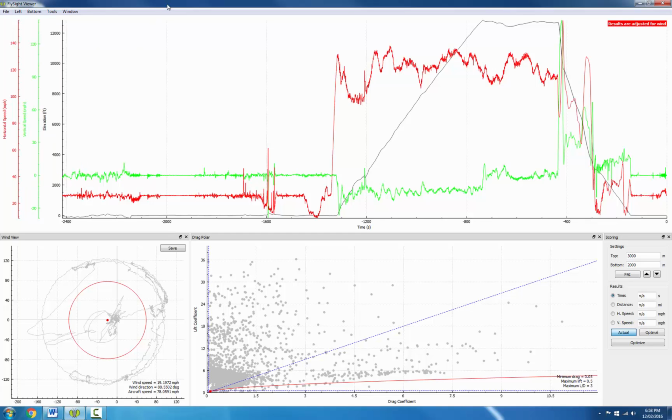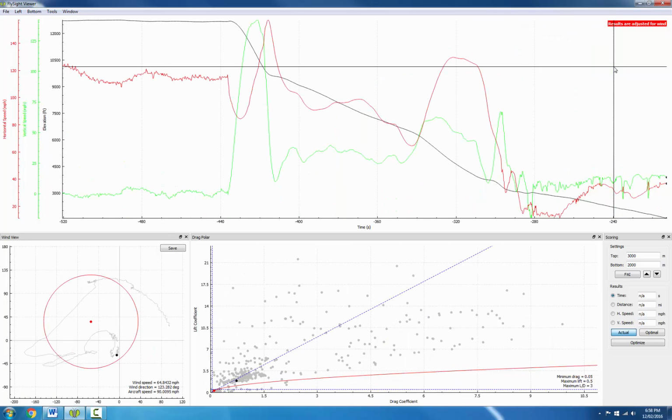Let's zoom into the jump itself. So I'll hit the Z key, and we'll drag over what appears to be the jump.